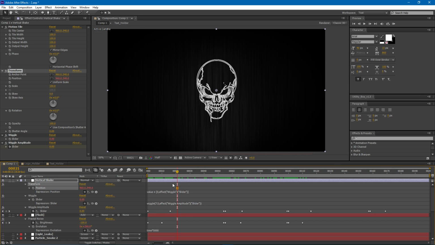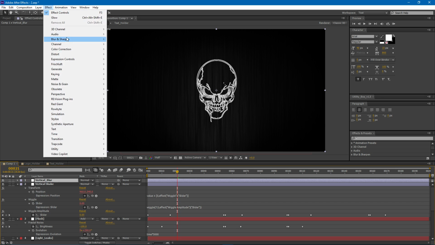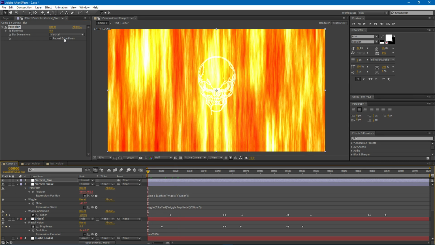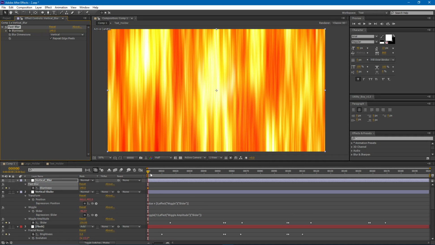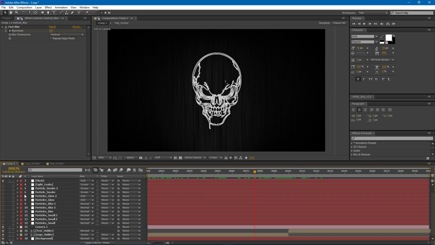Alright, and one final thing that we need to add is let's make a new adjustment layer. And this will be our vertical blur. And I'm just going to add a blur and sharpen fast blur and set the fast blur to vertical and just animate the vertical blurriness and repeat edge pixels. And I can time this with the shake as well. So let's make another keyframe here for 0. And now we're also sort of giving it some blur. So let's turn on all of our layers now and see what we created.